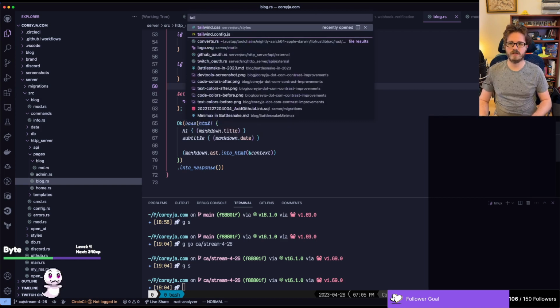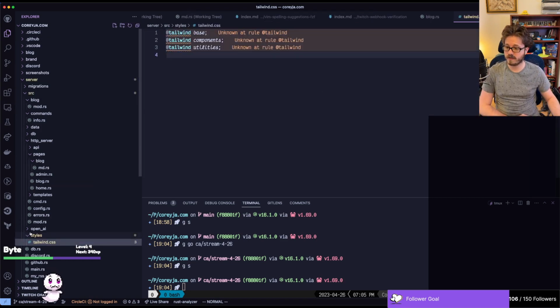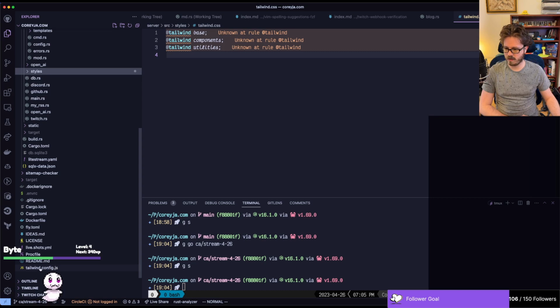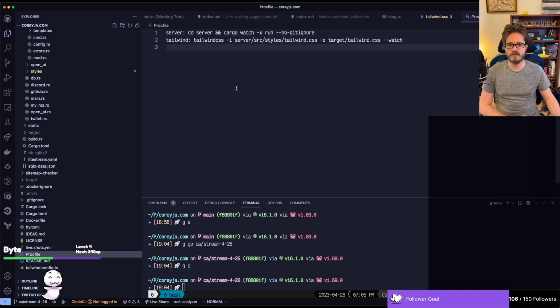Where's the Tailwind stuff? Okay, so we do just have a Tailwind CSS under server. And how are we building that? So in our Procfile here, we just run that. Okay, cool. So we don't have an actual front end crate here. I'm confusing too many projects.